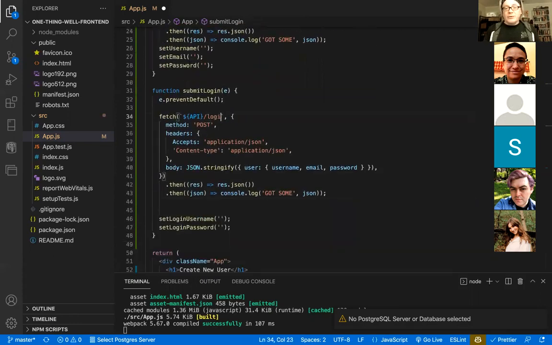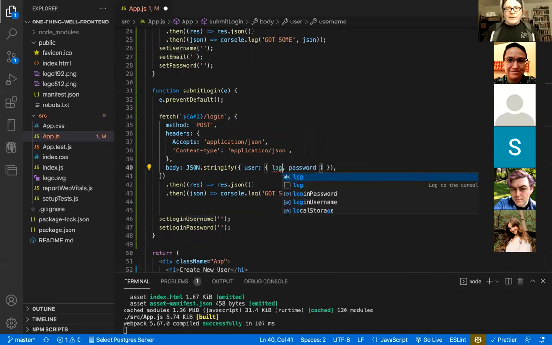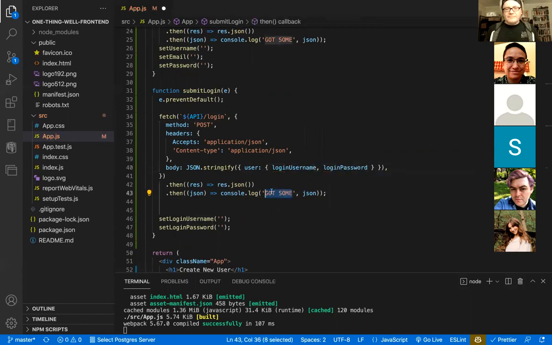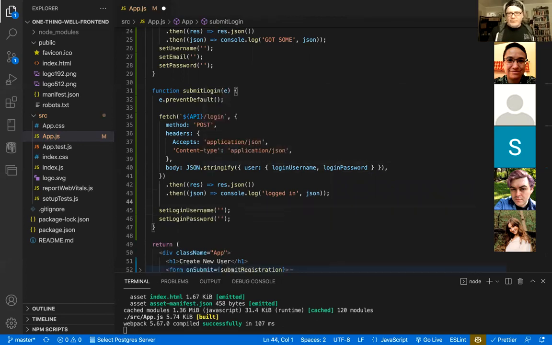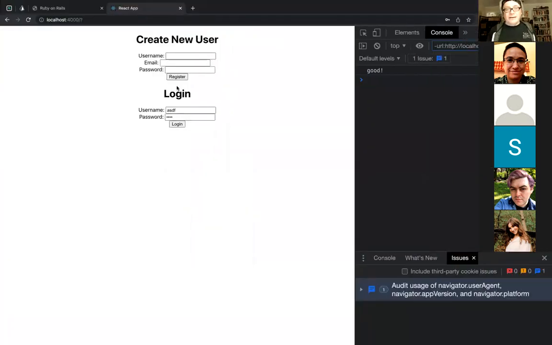And this is going to log in. It's going to be a post. It's going to have the same headers. And we are just sending the username and password. Cool. So unless I copy pasted some garbage, which is entirely possible, I feel like this is going to let us log in. We have username, password, ABC and ABC. Let's see if that works.